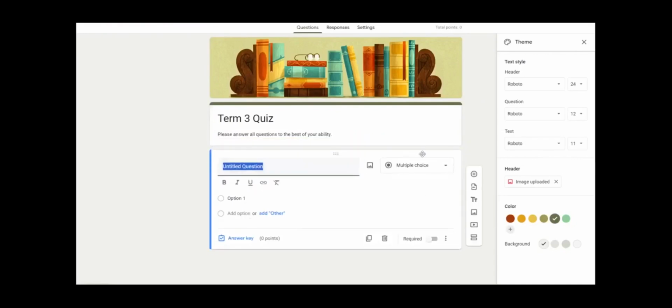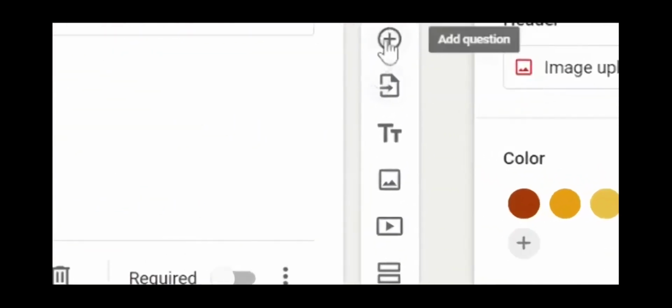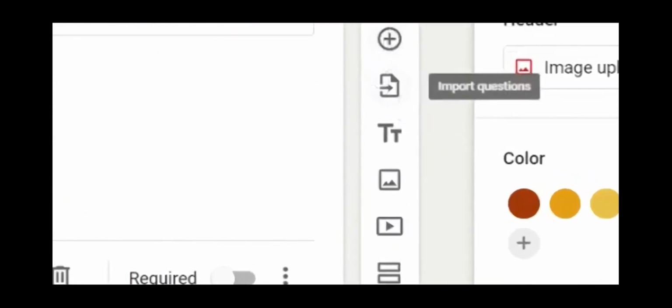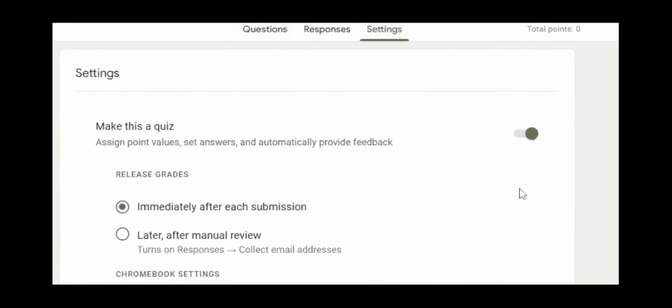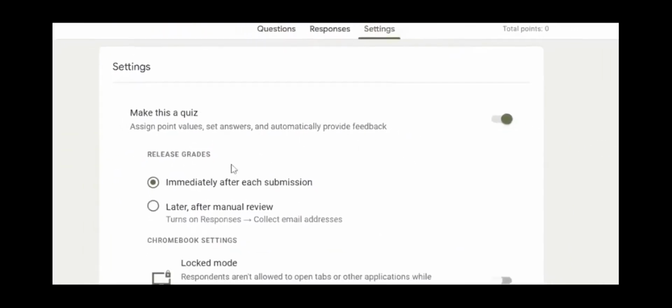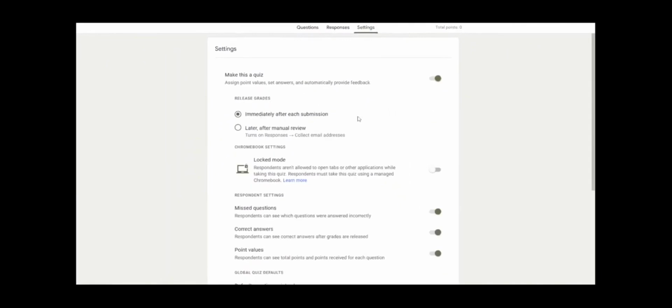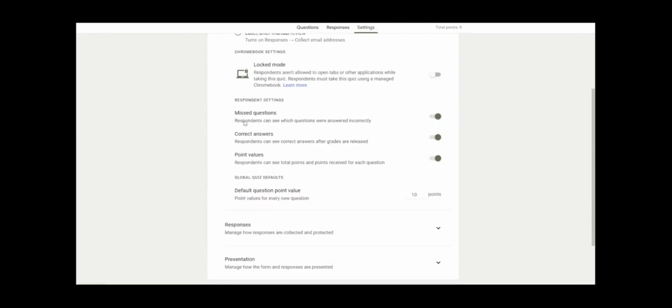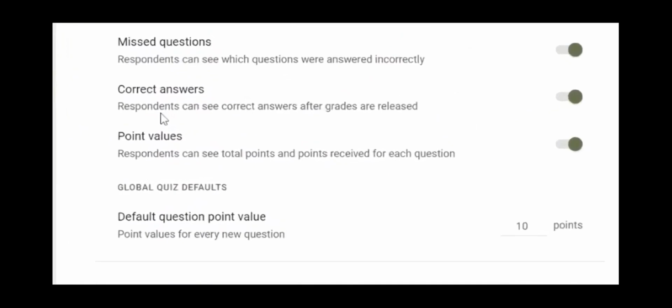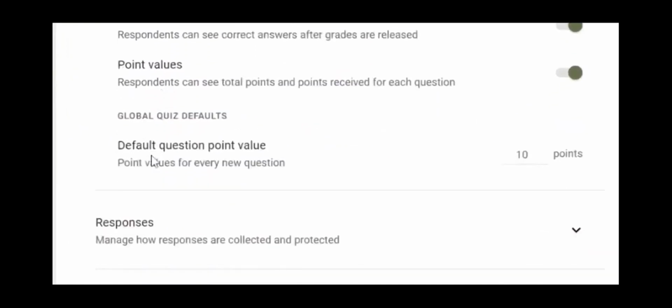As we move on to create questions in the quiz, you will notice over on the right-hand side an option. You can add a question, you can import a question, you can add images, videos, and create a whole other section. It's important to know that in Google Forms, you'll want to click to settings and ensure that Make This a Quiz is enabled. This will also show when the grades are released and if you want to enable or disable locked mode. Here we can also select to show the students which questions they missed and which ones are correct and the point value for each one.